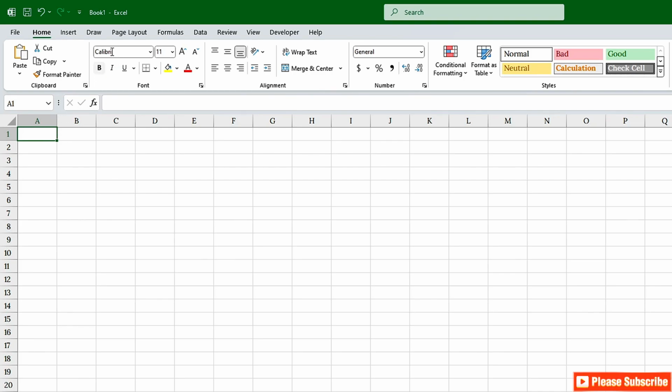Today I am going to show you how to change the default font in Excel. So say goodbye to plain old Calibri font and let's get started.